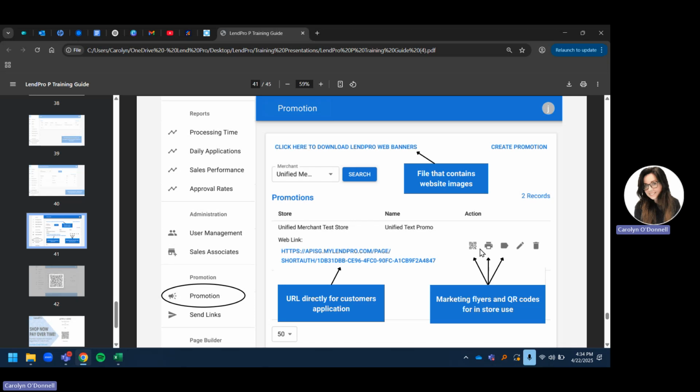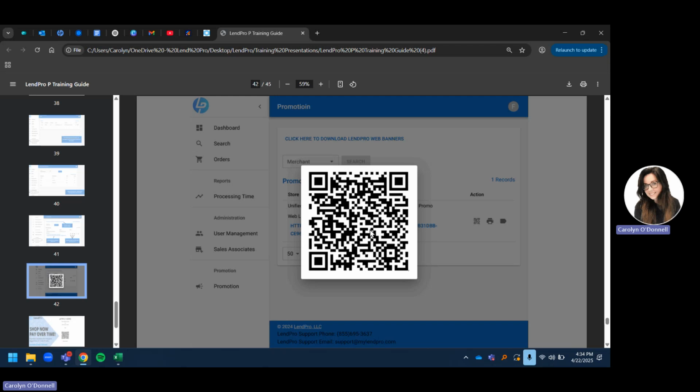Now you'll notice here on the right-hand side, there are going to be three buttons or symbols. There's going to be a QR code. Clicking that will open up a QR code image that you can download. Not this one specifically, of course, but it'll open up a QR code that is unique to your specific location. That way, if you have any pre-existing financing marketing materials or anything like that, you can utilize it there.